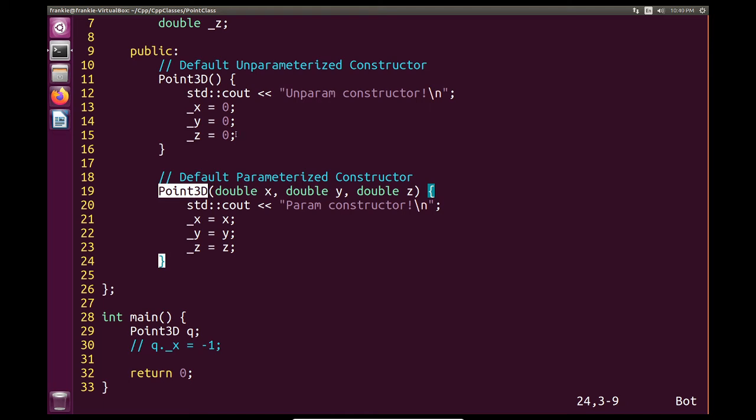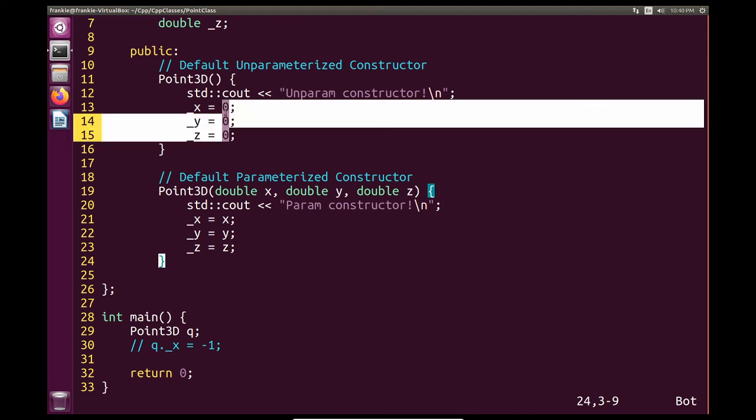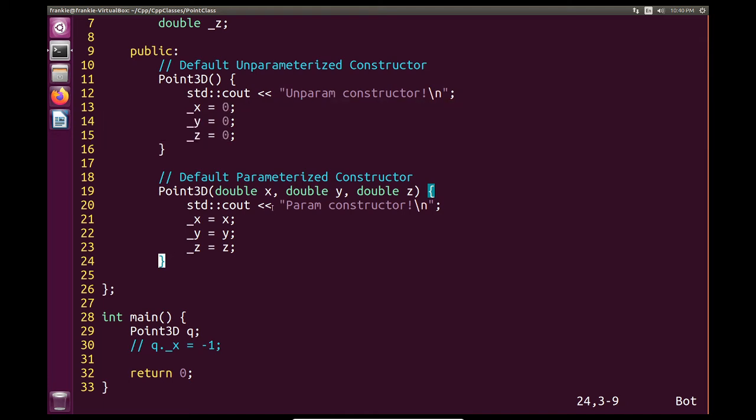So with the unparameterized, I set all the attributes to one specific value. In reality, you can actually set this to whatever you want. You can set this to random numbers if you wanted to. I myself just wanted to set all these to 0, but here with the parameterized constructor, I'm going to take 3 values, x, y, and z, and I'm going to set them equal to each one of my attributes.